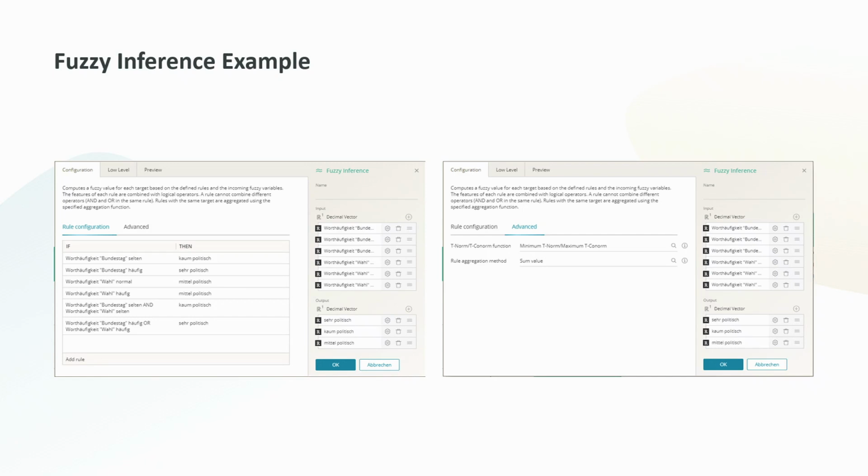Now, if we have rules defined for the same output value, for example, 2 rules for moderately political, then we need to decide how we combine these activation degrees. And here we have different methods we can choose from. Right now, the sum value is selected, but the average value is also possible. So we combine all these rules and calculate, for example, the average value. And this is going to be our output.